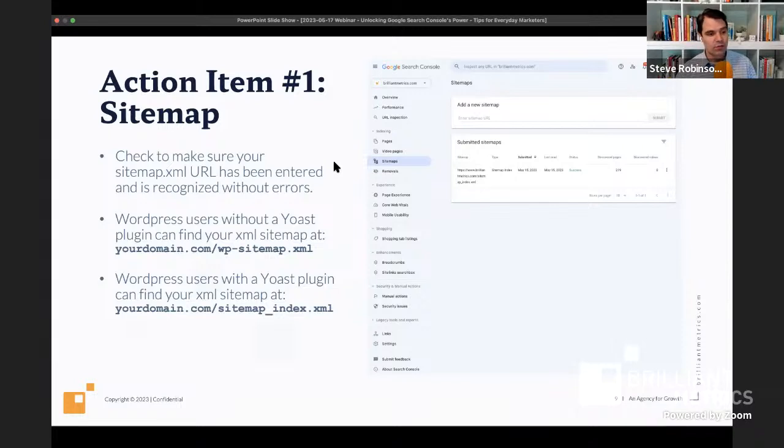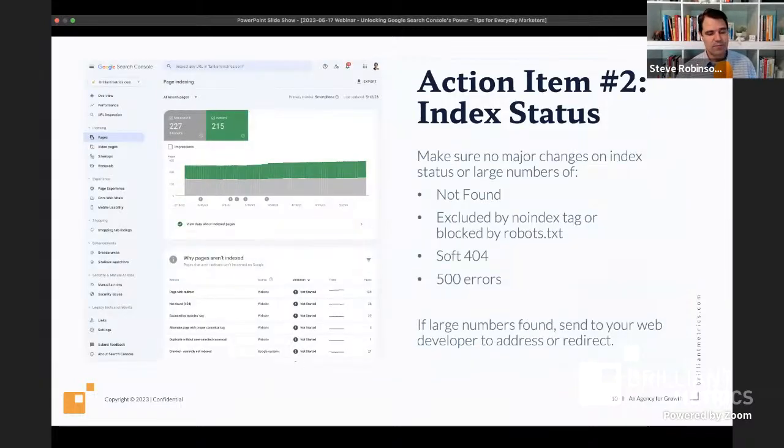Okay, so now Google's reading our sitemap, hopefully. What else do we need to be checking here when it comes to indexing? Well, we want to make sure that it's not stumbling as it's going and scanning each one of those web pages. So another thing to check to make sure that Google is understanding your web pages is your index status.